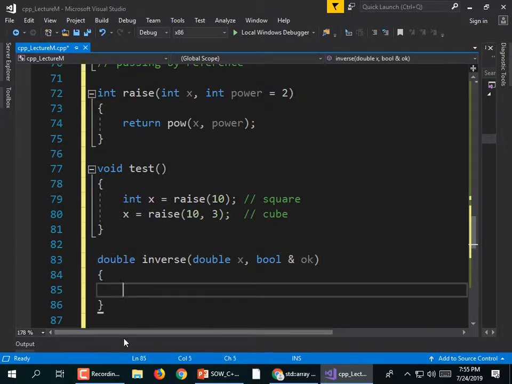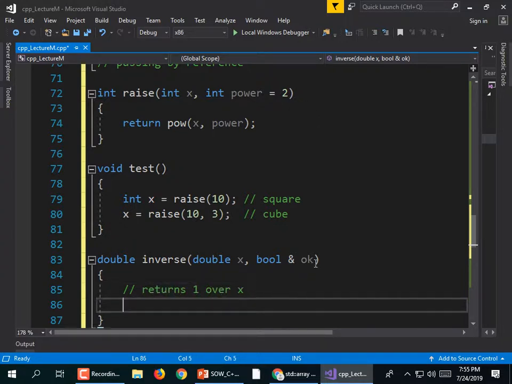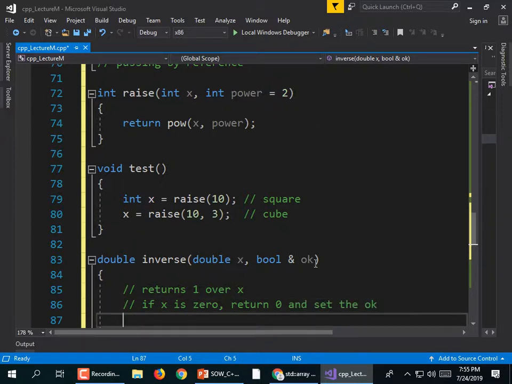The first thing we're going to do is check to see if x is 0. If it is, we're going to set OK to false and just return 0 because, well, let's put a purpose of what this does. Returns 1 over x, right? If x is 0, special case, return 0 and set the OK flag to false.